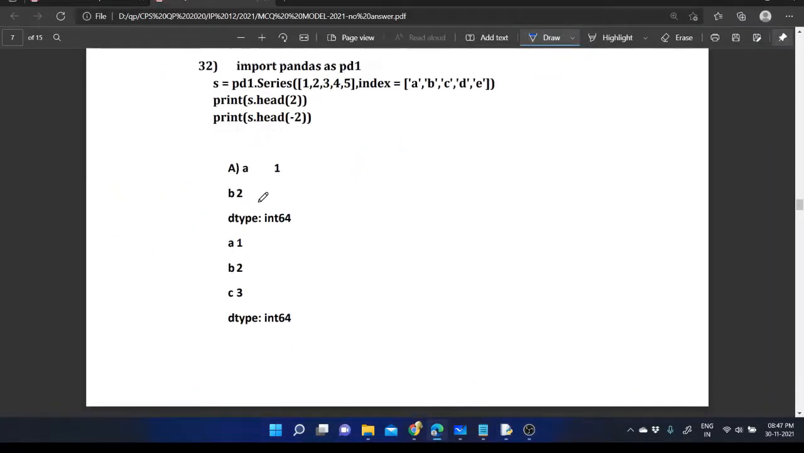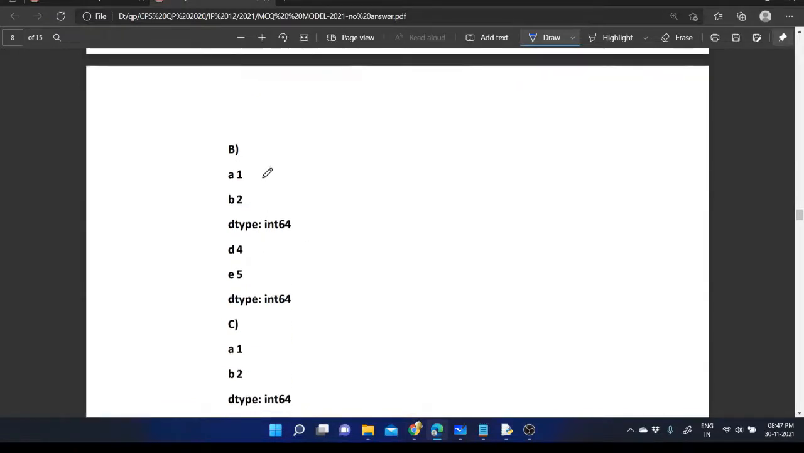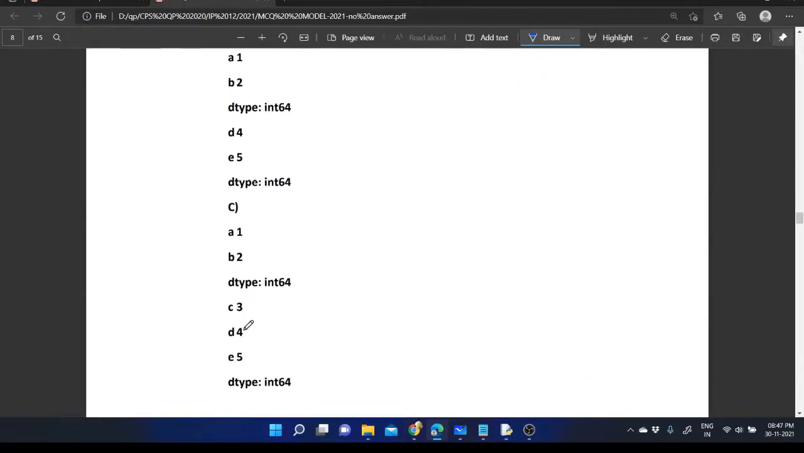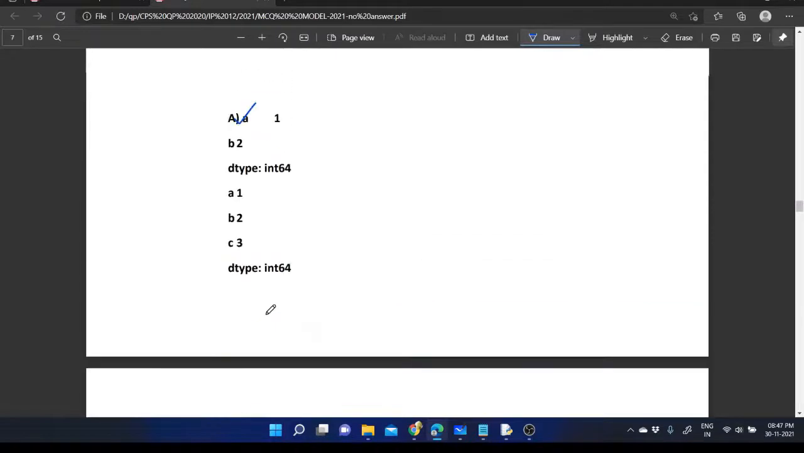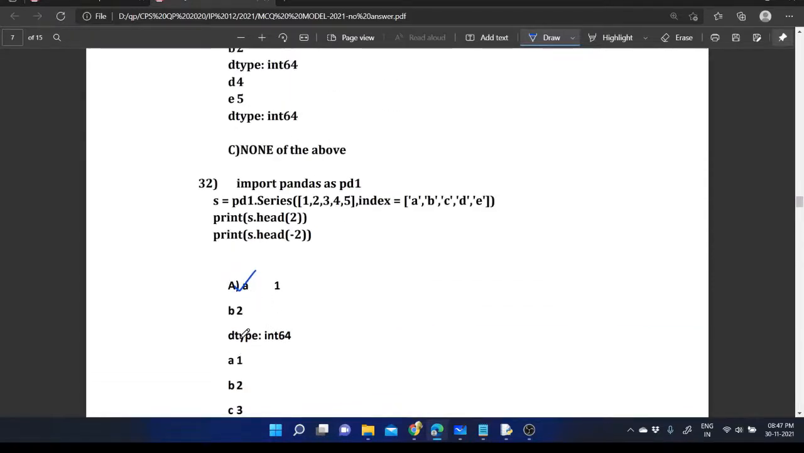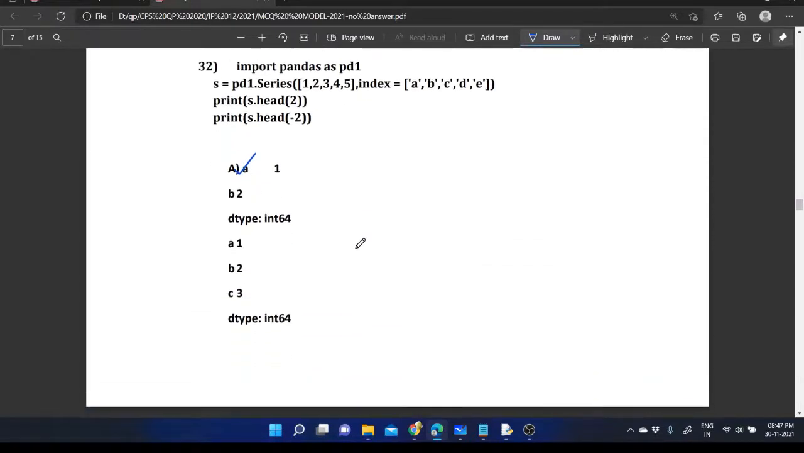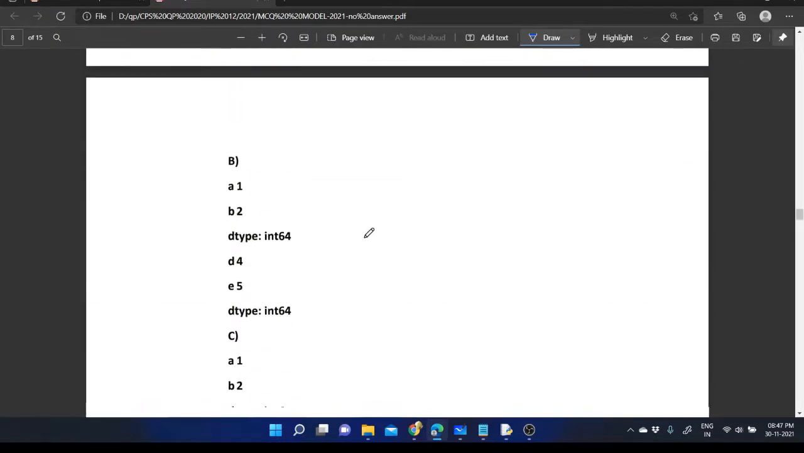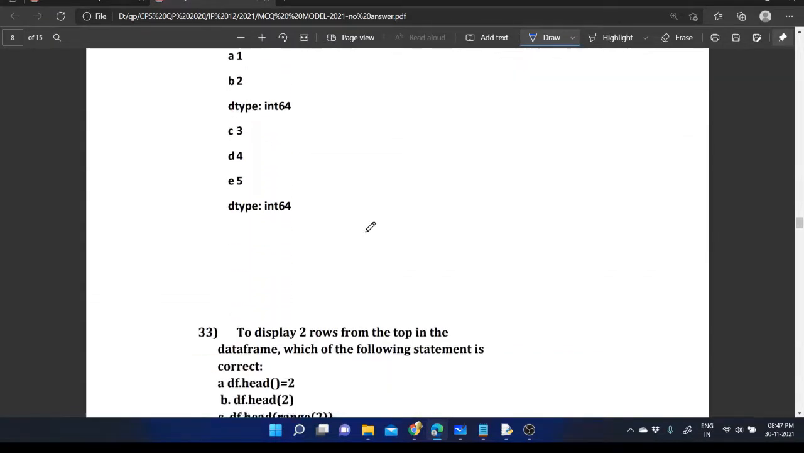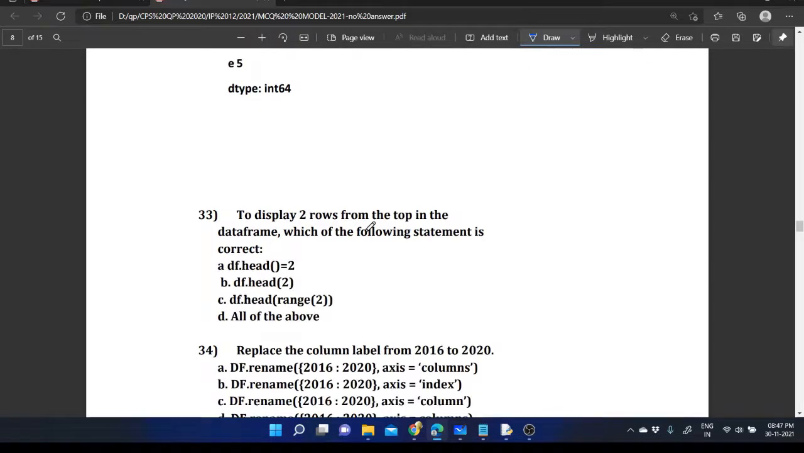So what will be the correct answer for question number 32? Option A is the correct answer. B is this one and C is this one. So the correct answer is option A. So like this you need to execute it. These are the options that they provided there. Then we are moving to the next question, question number 33.